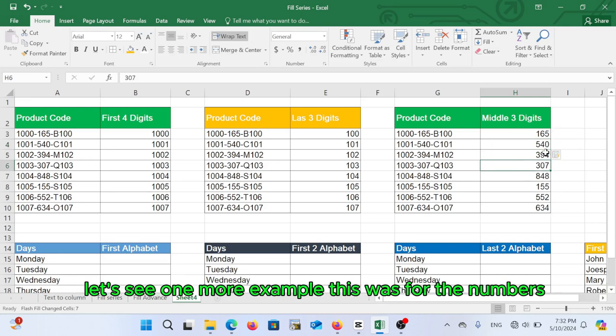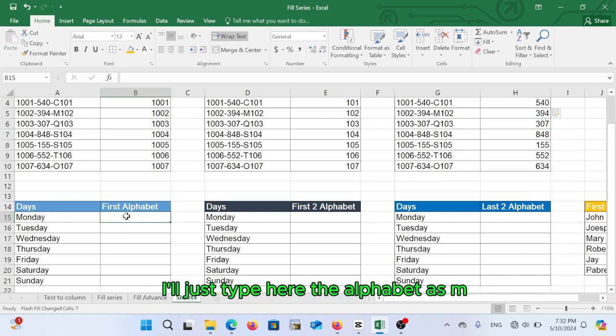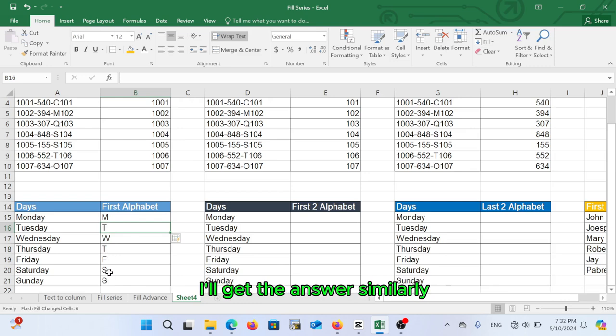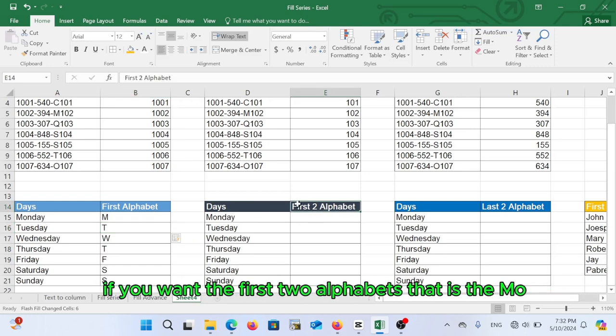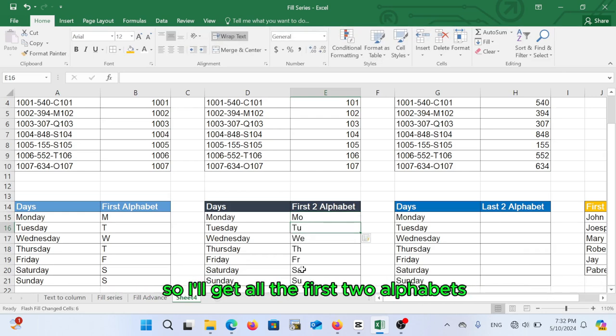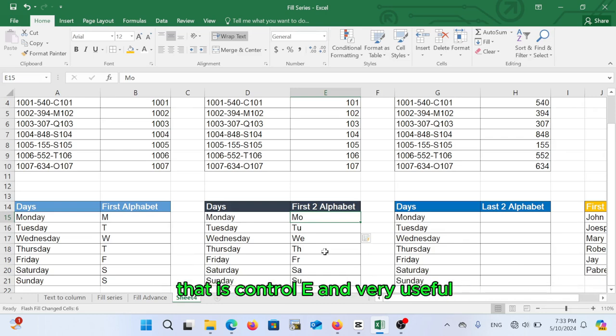Let's see one more example. This was for the numbers. Let's see how to work with text. If I want the first alphabet from the entire column, I'll just type the alphabet M here, and the shortcut you have to remember is Ctrl E, and I'll get the first character from every cell. Similarly, if you want the first 2 alphabets, that is MO, I'll just type MO and press Ctrl E, and I'll get the first 2 alphabets from the entire column. The shortcut is very simple, that is Ctrl E, and very useful.